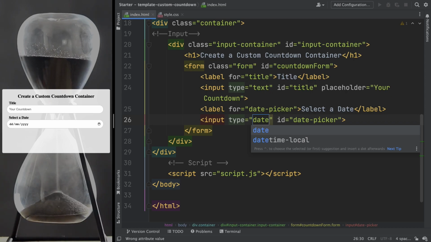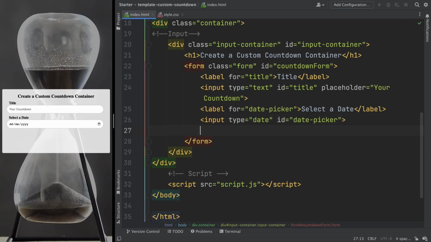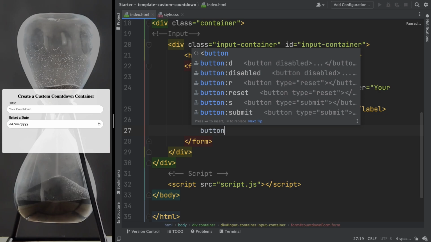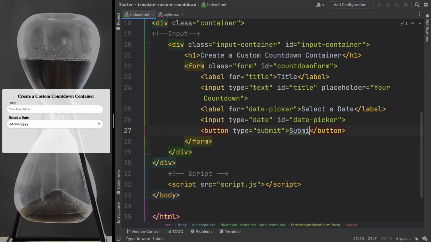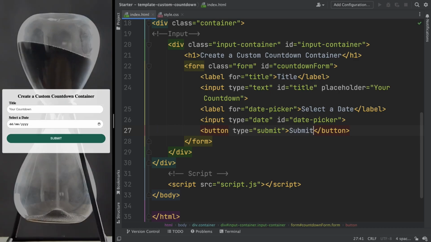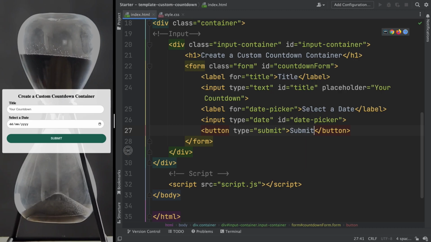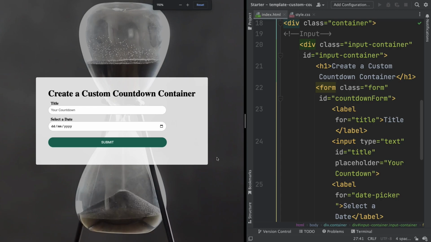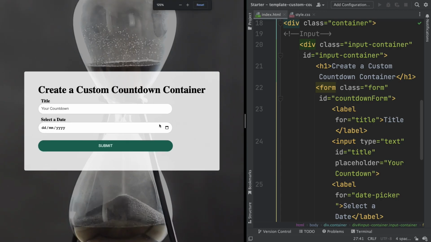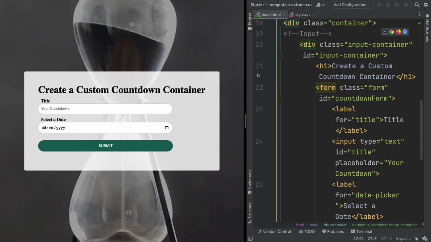And last but not least, let's have a button. The button with the class submit. And as you can see, we have already some CSS layout applied to this one for free, the one that you downloaded in the beginning of the video. All right. Now let's move into the CSS and apply some style to it.